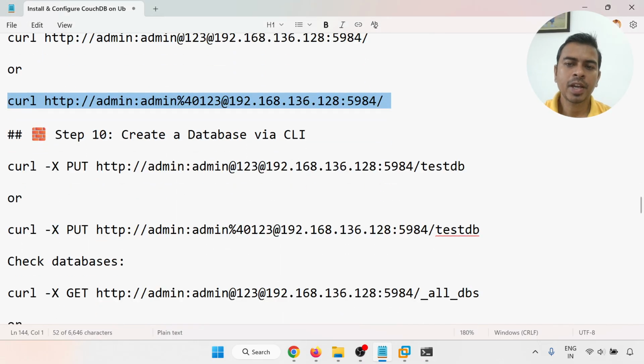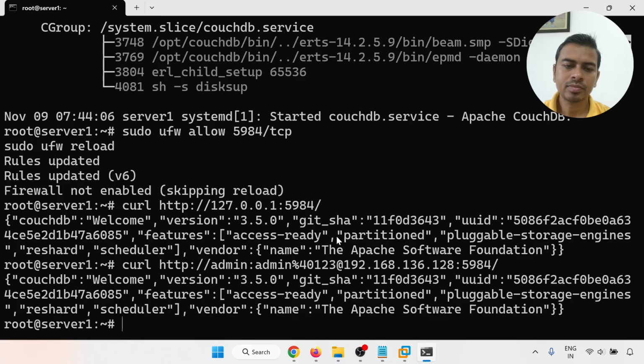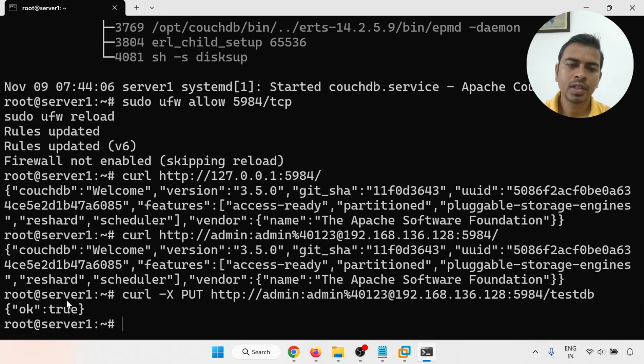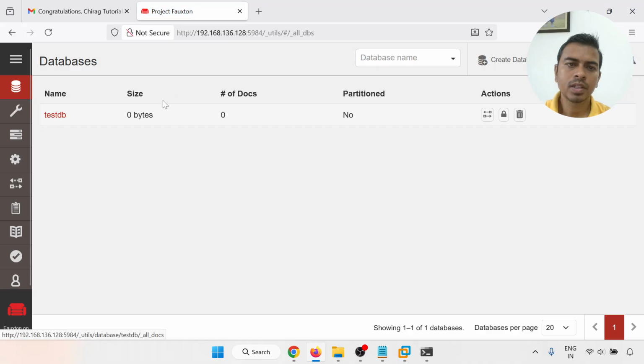Now create a database via CLI. We are giving the name testDB and creating it using the CLI. Run this command and the status is okay. Now go to this page and reload it. Here you can see the test database which we have just created. The database is created here.